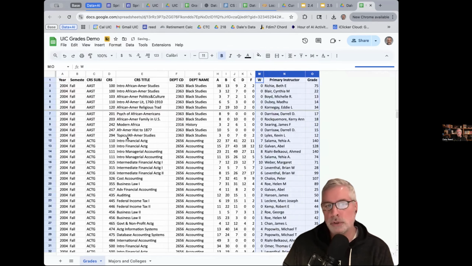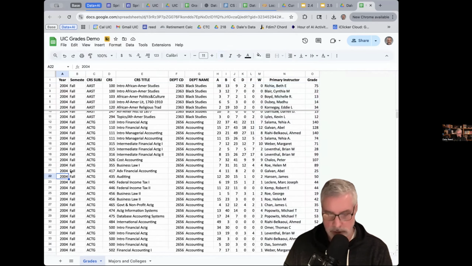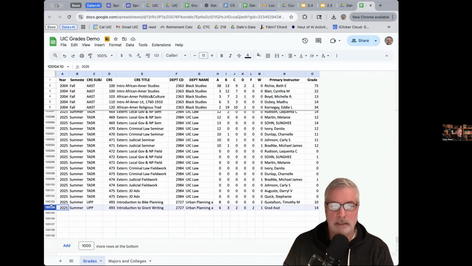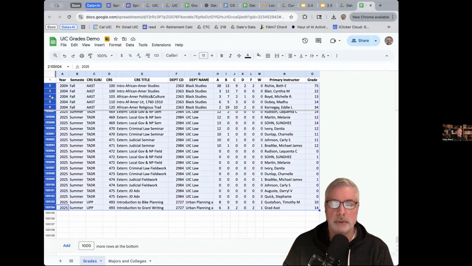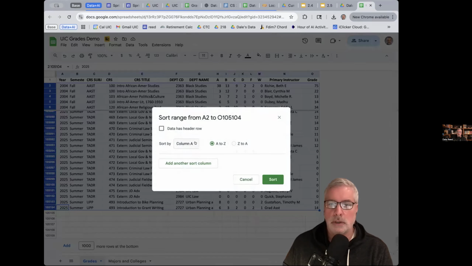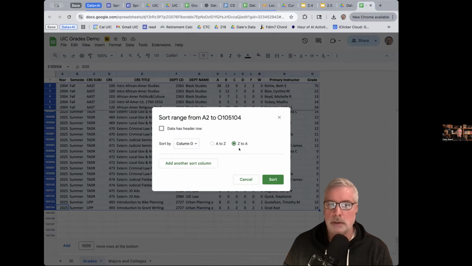You could also sort by the total class size, the number of grades that are given, and maybe get rid of all the classes that are less than, I don't know, let's click here, control down arrow to the very bottom, classes that are less than 15, for example. So let's highlight all of this and sort on grade number. So Data, Sort Range on O, descending order.